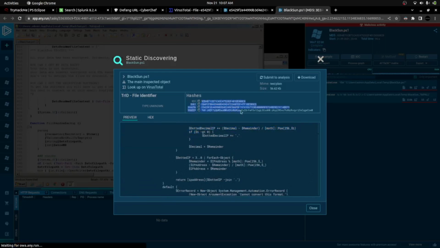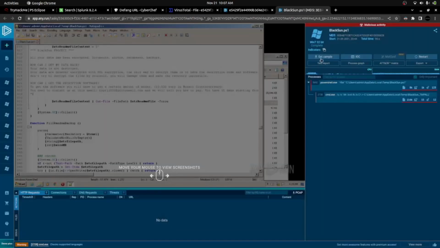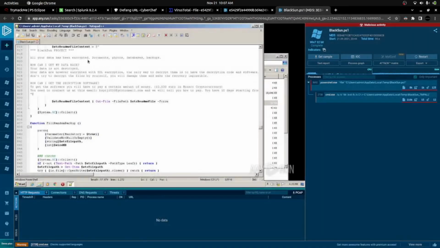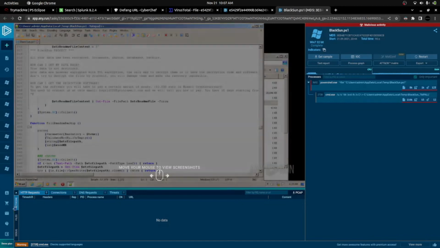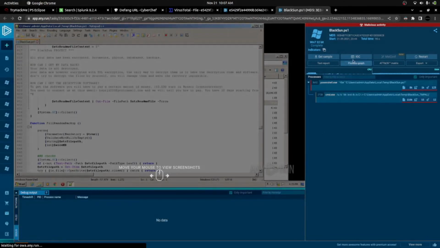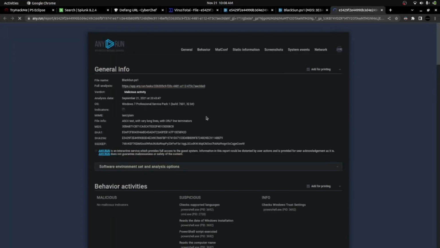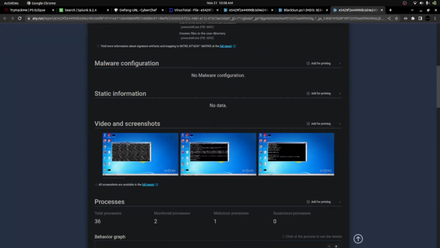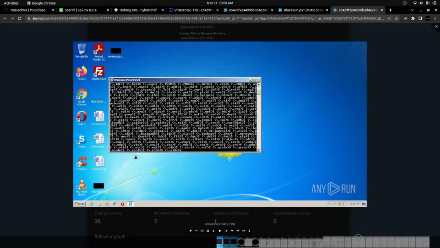So the hash values are given here. You can also download this sample and go through this PowerShell script and you'll be able to understand what this BlackSun ransomware exactly does. Let's see, do we get any other stuff here like images? If we can see the images, then we can presume what sort of activity it does. Yeah, here's an image.